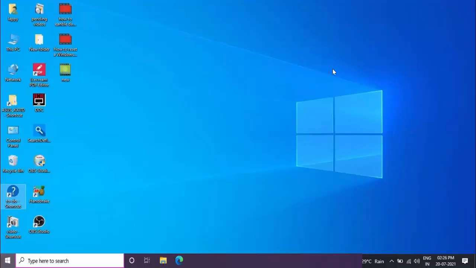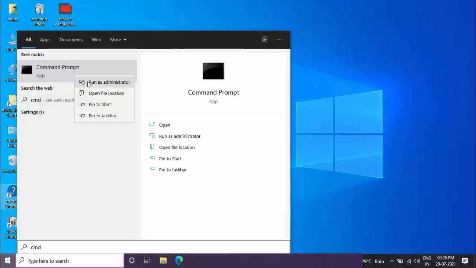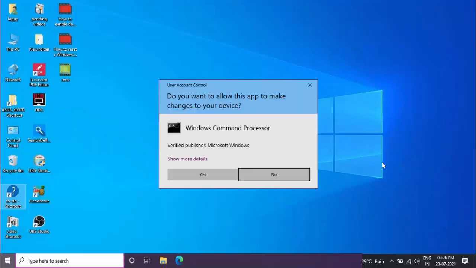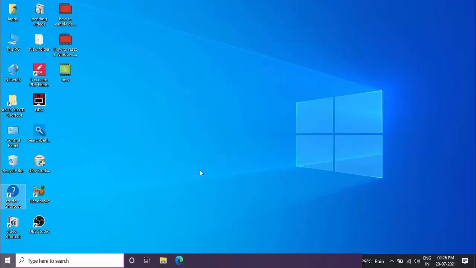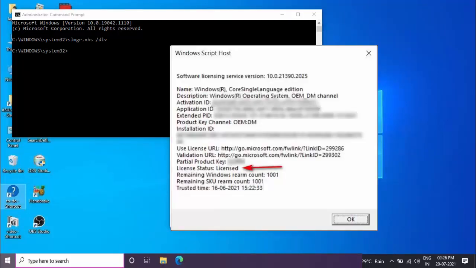The second method is this guys: press the Windows key and type cmd, then right click on it and open the command prompt, run as administrator, and here you want to type a command. This command you will get in my video description. Just copy this command and paste it on the command prompt. After pasting, hit enter, and after this guys, you will get this window pop-up. As you can see, from here you can get the license status. So from here you can also find out whether your Windows 10 was activated or not. So this is the second method.